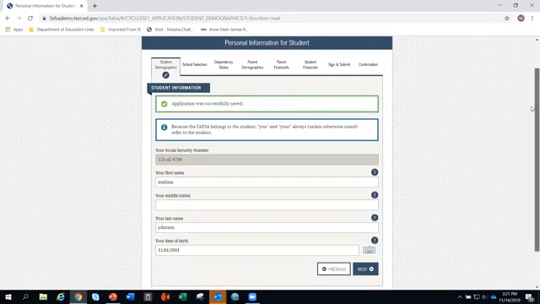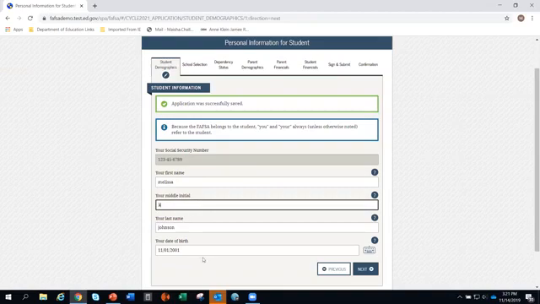So what we're going to do is Melissa's name is there, her social security is there. Melissa has a middle initial, and that's K, and her date of birth is there. So we're going to click next.